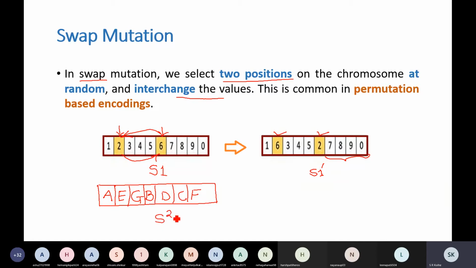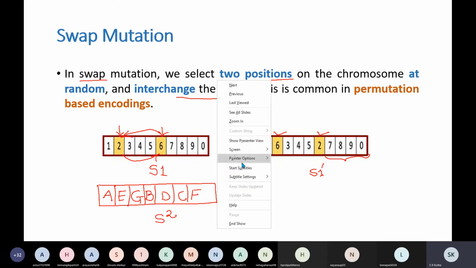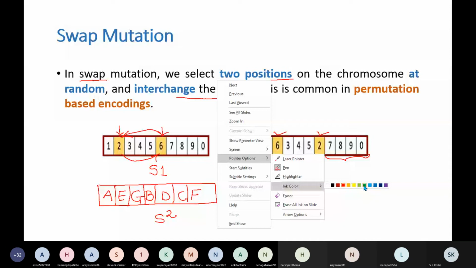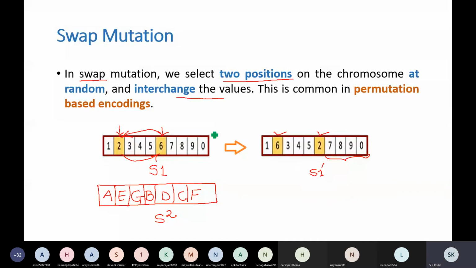S2. Now apply swap mutation on this chromosome. Suppose randomly selected positions are these two.